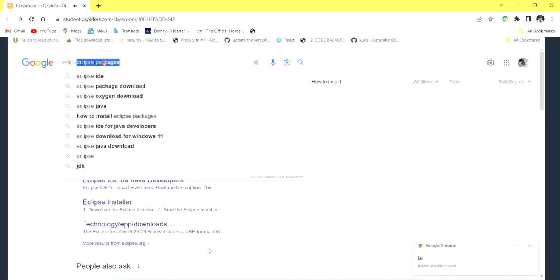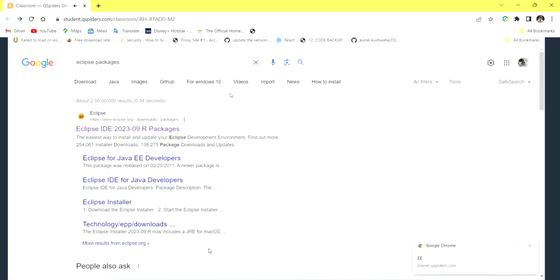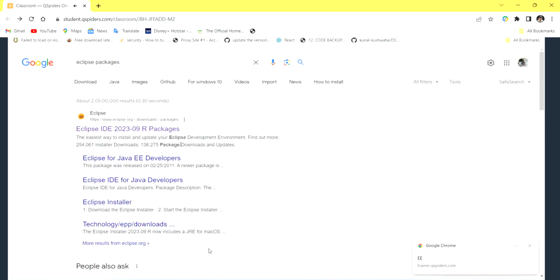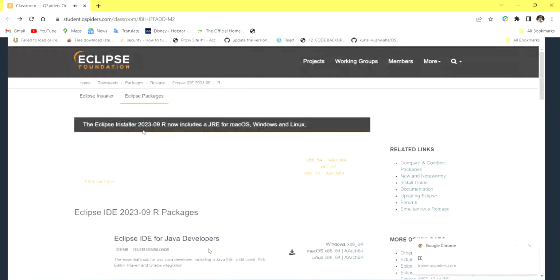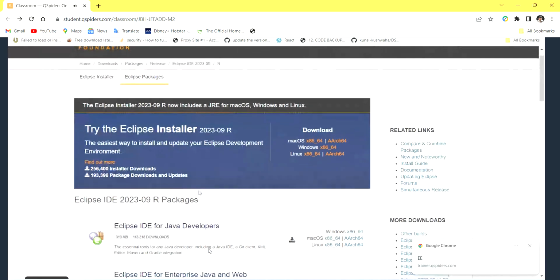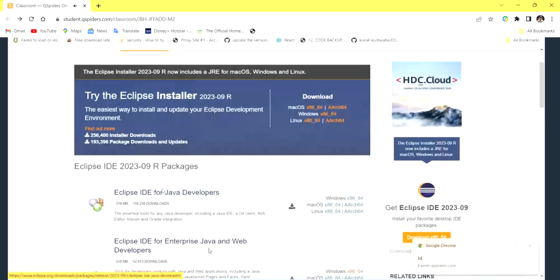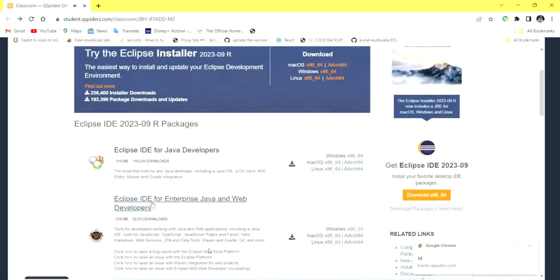So everyone open your laptops, right? Do this with me. Those who have Java developers, type Eclipse packages and search, and go to the first link. If you go here, IDE for Java developers is there. Don't download this. Don't click on anything here. If you scroll down, you can see IDE for enterprise Java and web developers. Just come to here.